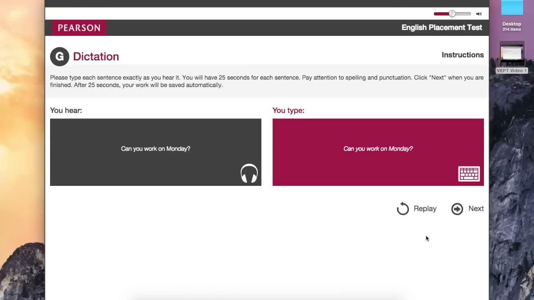Part G. Dictation. Please type each sentence exactly as you hear it. You will have 25 seconds for each sentence. Pay attention to spelling and punctuation. Click Next when you are finished. After 25 seconds, your work will be saved automatically. For example, when you hear, "Can you work on Monday?" you type, "Can you work on Monday?"